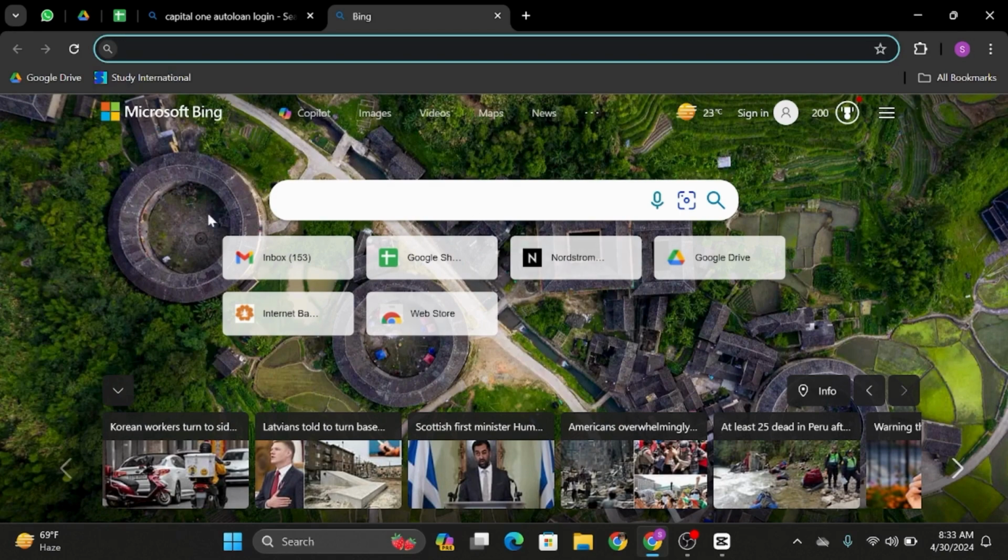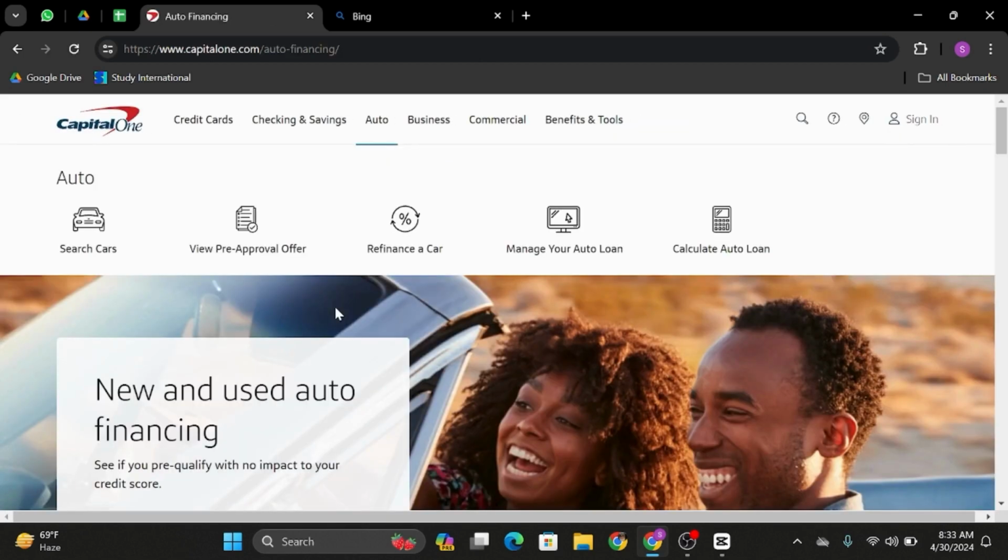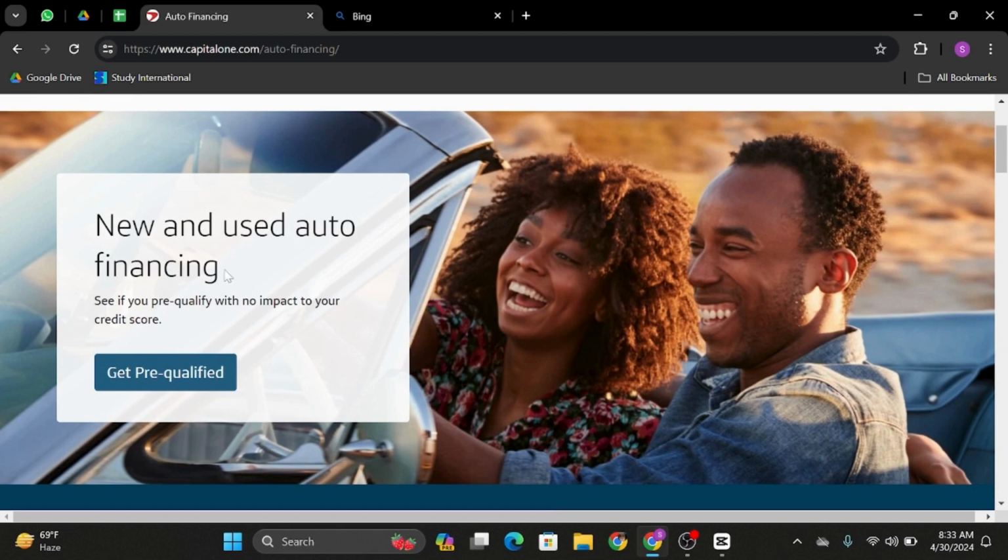Open up any web application from your PC, then at the top search bar, type in Capital One auto loan login. As you do so, you will see Auto Financing by Capital One. Click onto that link. Here, scroll below and under New and Used Auto Financing, click on Get Pre-Qualified.